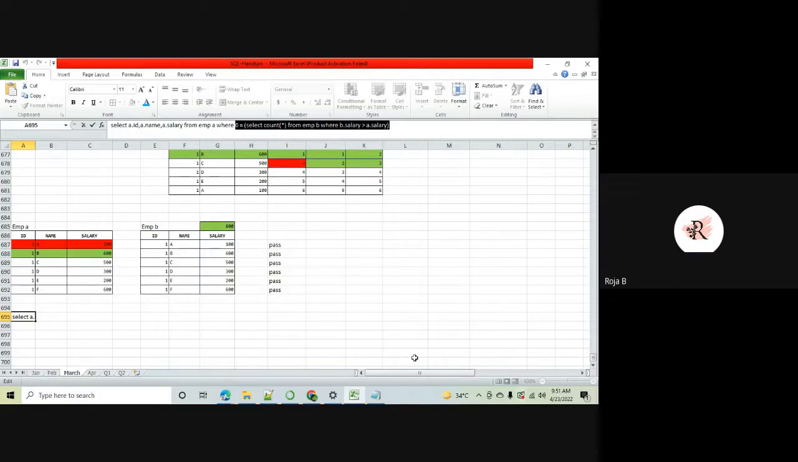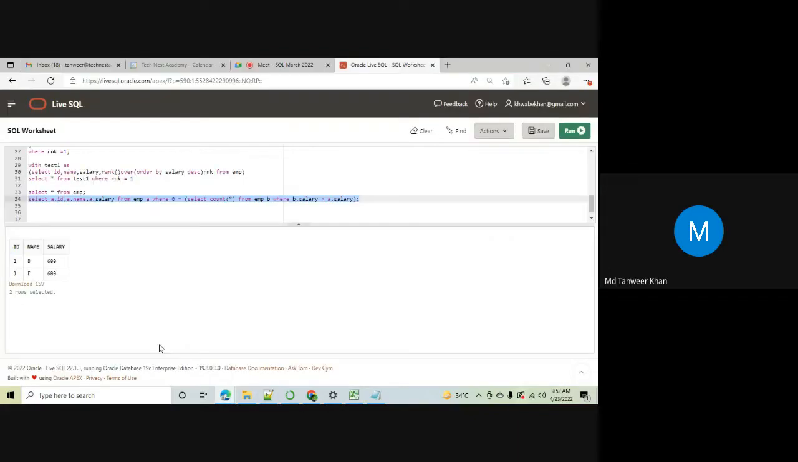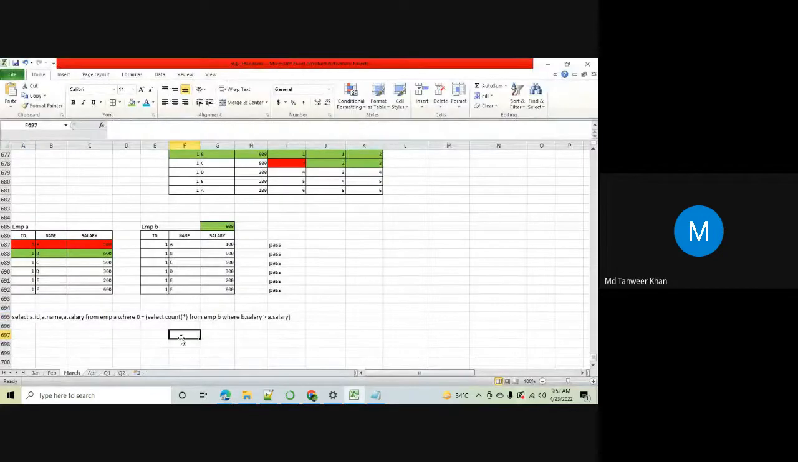In the inner query, it's taking where the salary is higher, but I didn't understand why the 0 is equal. Why I have kept 0 there. Okay, now let's try to understand. And I have shown you here that the output is correct. It means the query is correct. Now let's try to understand what is happening in this query internally.